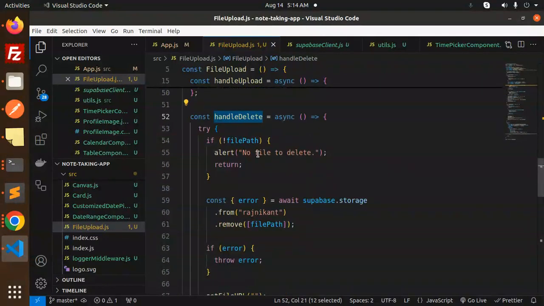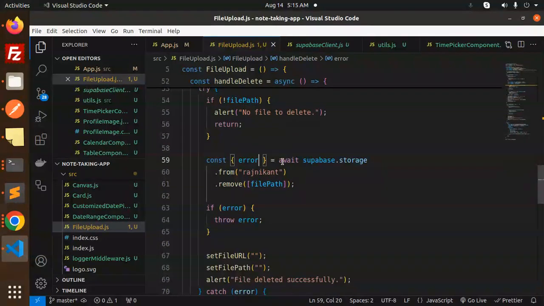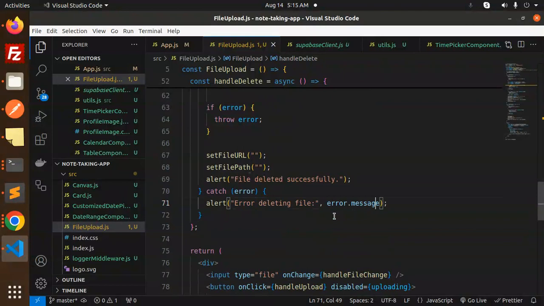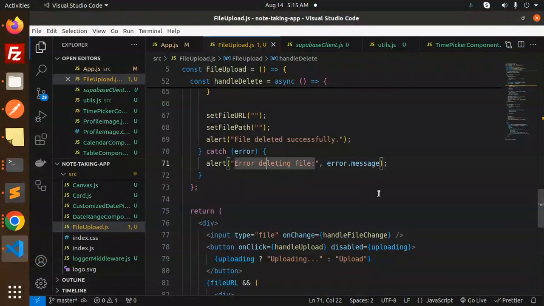So for delete, first of all, we have to select the file. If the file path is not there, we show that there is no file to delete. Then await Supabase.storage.from, then remove. This is the function, remove, and you have to pass the file path. Then set the file URL and file path to empty, and show file deleted successfully. Make sure this is the code: Supabase.storage remove with the file path array. If something goes wrong, it will show the error deleting the file.